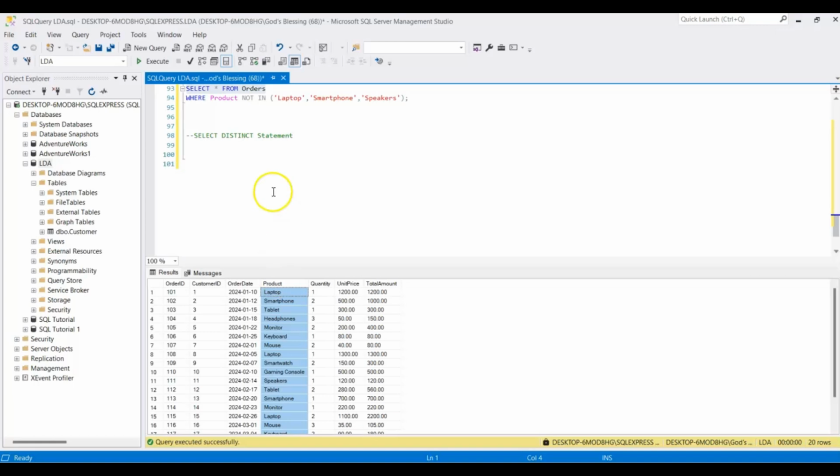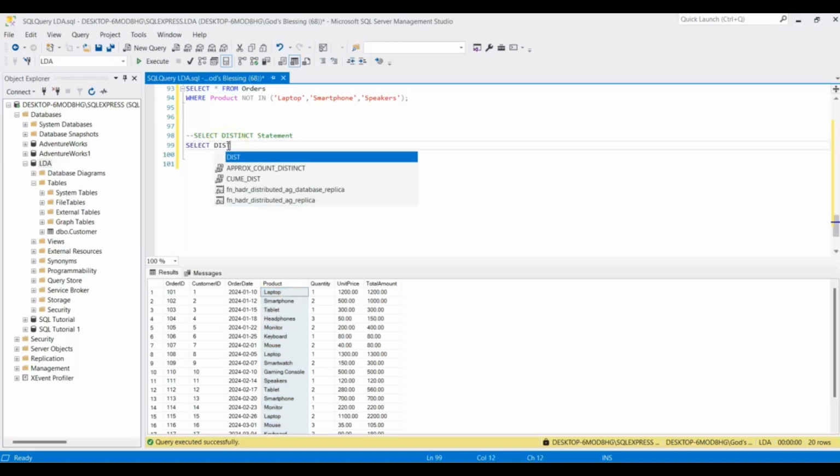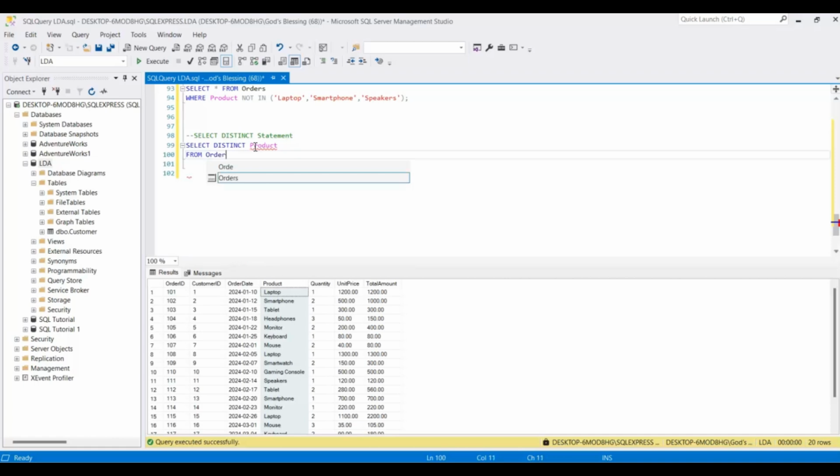distinct. So come here and I would say select distinct. What? Distinct product, from where? From the others table. Then I would end my query and run this.